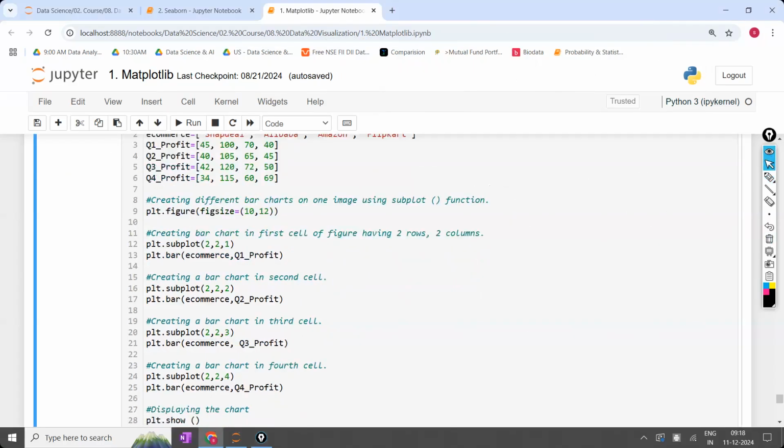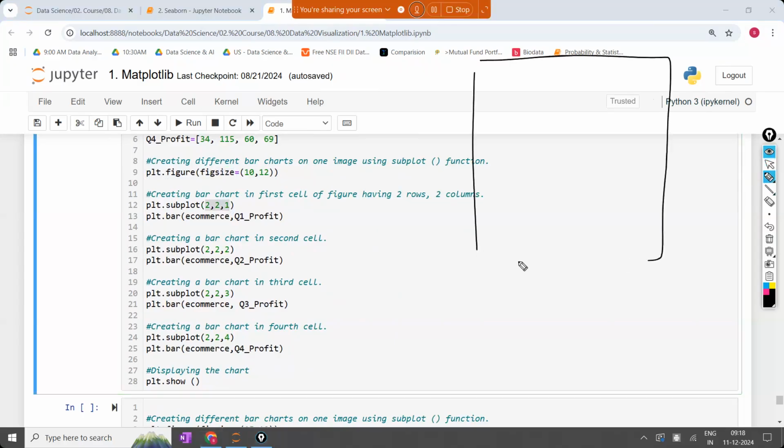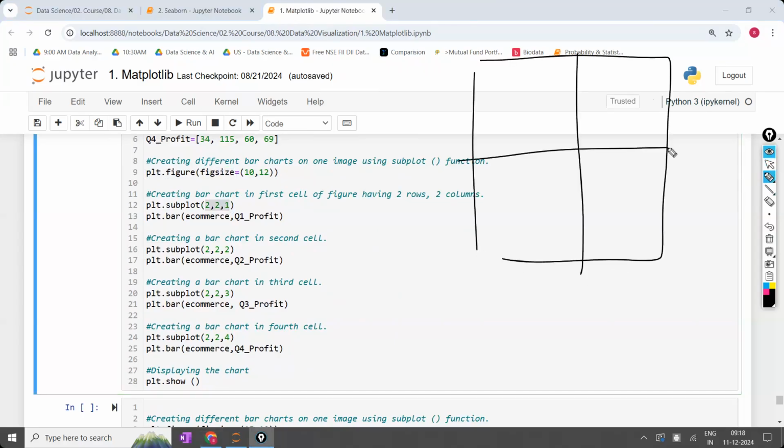Here, this is my figure size. How to set the figure size? By using plt.figure with figsize equal to (10, 12), which is the size of the plot. Within that, subplot(2, 2, 1). What is meant by 2, 2, 1? I'm going to create 2 rows with 2 columns, meaning a total of 4 plots. The first 2 rows, 2 columns, and plot number 1, that is the meaning of 2, 2, 1. In that first one, I use plt.bar between e-commerce versus Q1 profit.